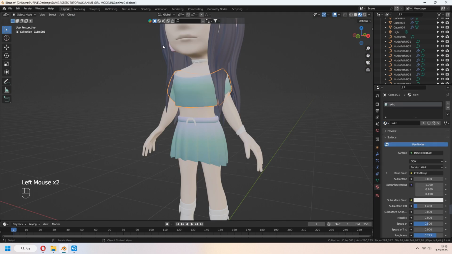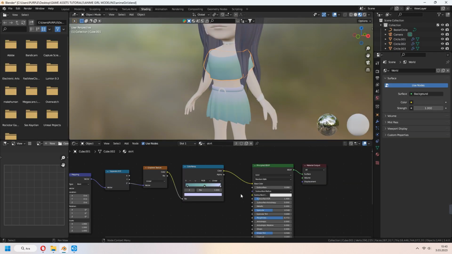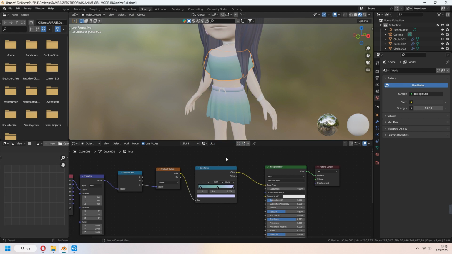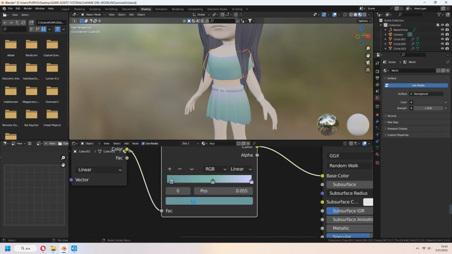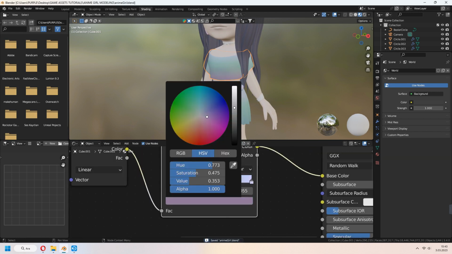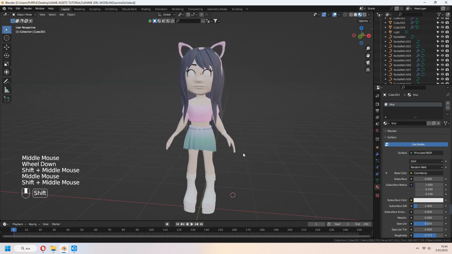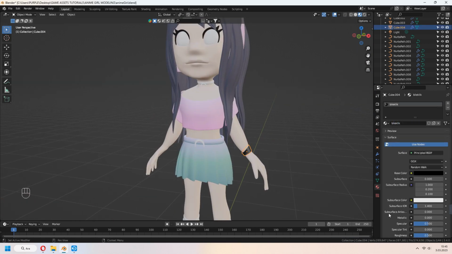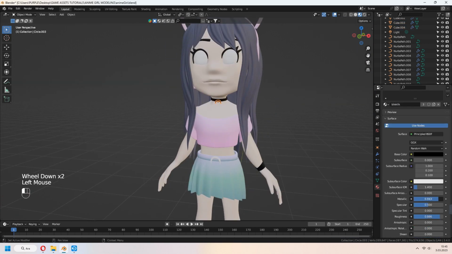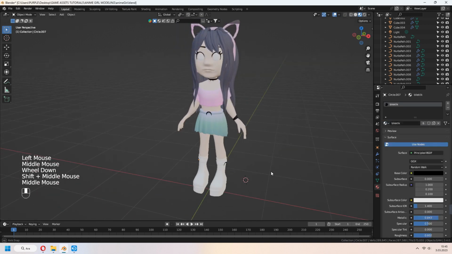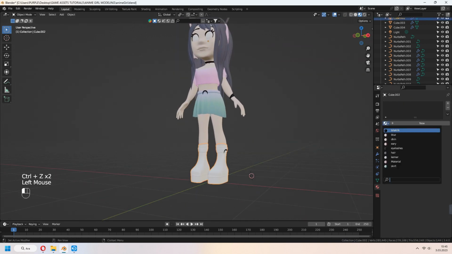For blouse, we will make the same thing. Select your skirt material and click your new material. You can copy from another material to this material for the blouse. Now, when you make it a new material, you can choose different colors for it. For boots, you can use your blouse color.